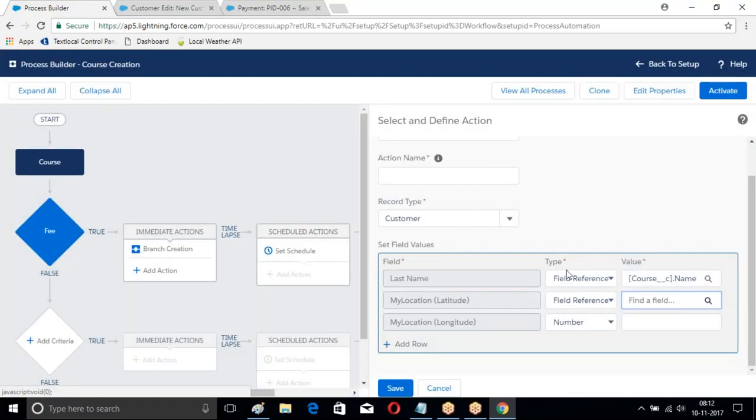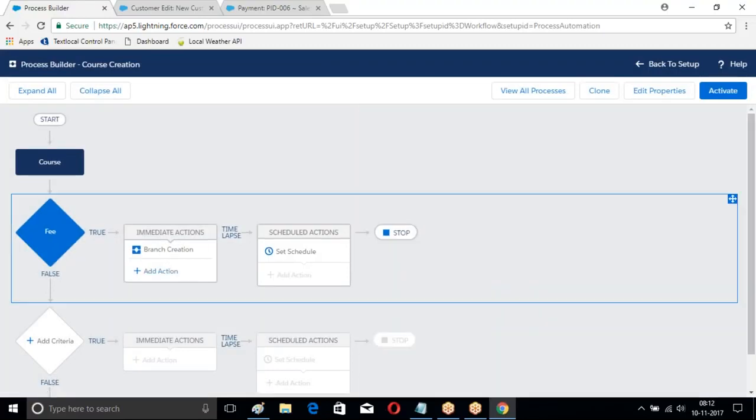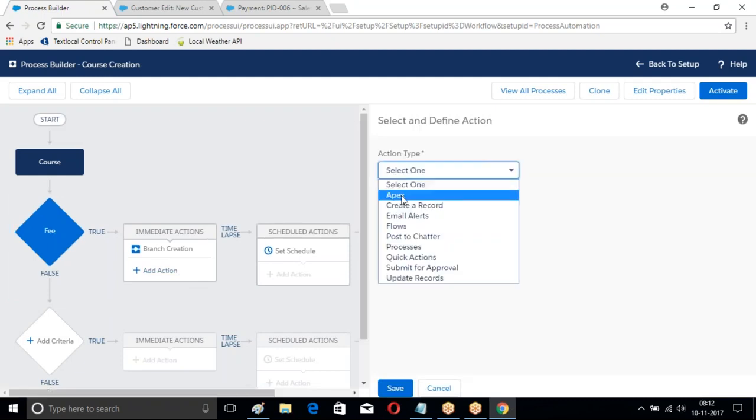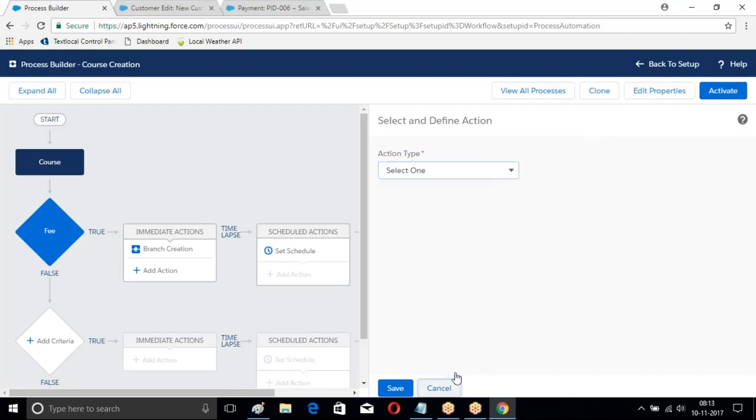Once again, what are the actions we can create? Look at the actions: Apex class, record creation, email alerts, flows, post to Chatter, process, quick action, submit for approval, update the record. So we have multiple actions. Now tell me what is the advantage of this over the workflow rules?